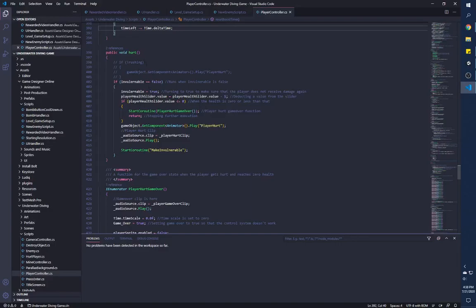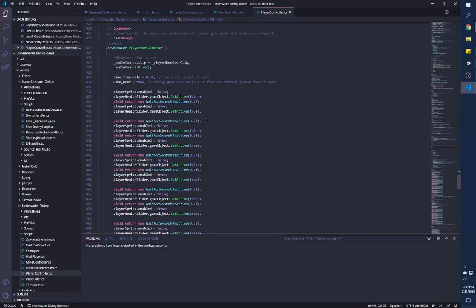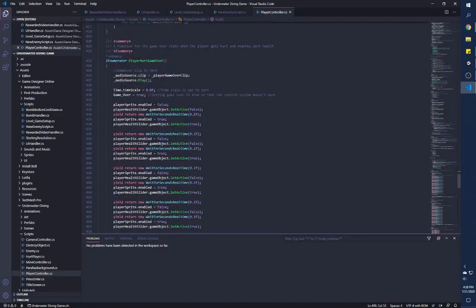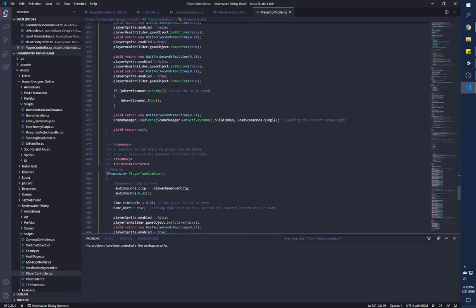This is the player hurt function. I changed this a bit so that the player can get hurt whenever it touches an object which can hurt it. So it has an invulnerable boolean associated with it, so the player can only get hurt if he or she is not invulnerable. This is the player hurt game over. It basically runs when the player is dead, a function for the game over state when the player gets hurt and reaches 0 health.